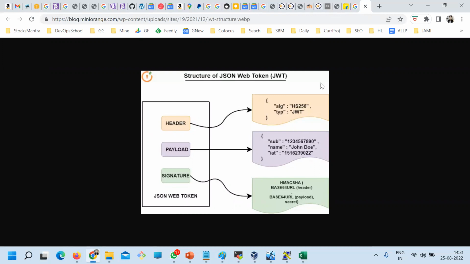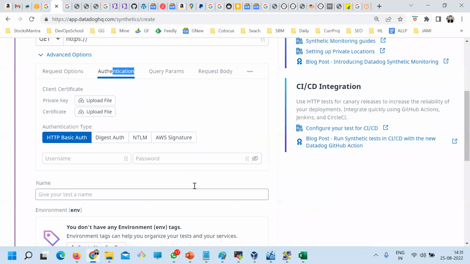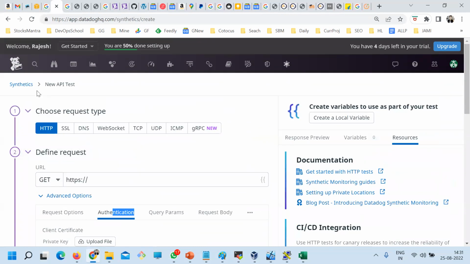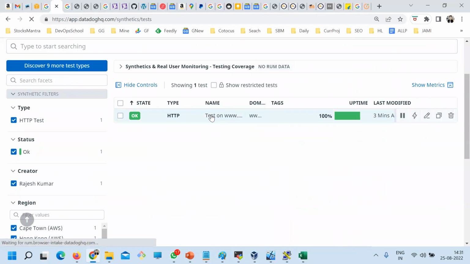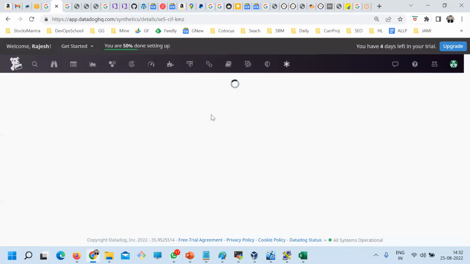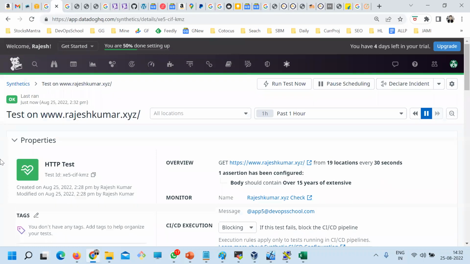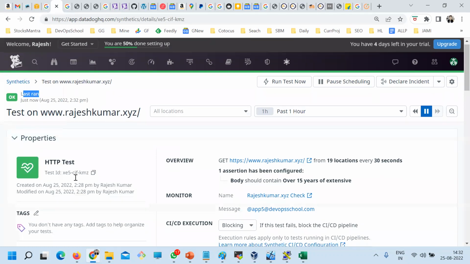Sure, yeah, we can proceed. Thank you. So this is the one. Now let's see whether the results have come or not. Yes, it has come. So now you see that the test is passing. That's the reason it's green actually. See here, last run, okay, everything.